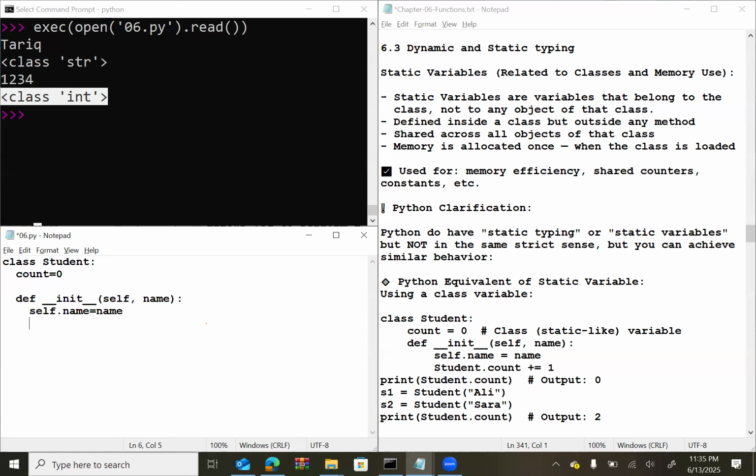I'm using my class variable. So the class variable needs to be accessed with the class name. So I can say Student.count is equal to 1. So whatever the value, when I create the object, it will add the value 1 to the counter. So this is good for keeping a record of how many objects I created.